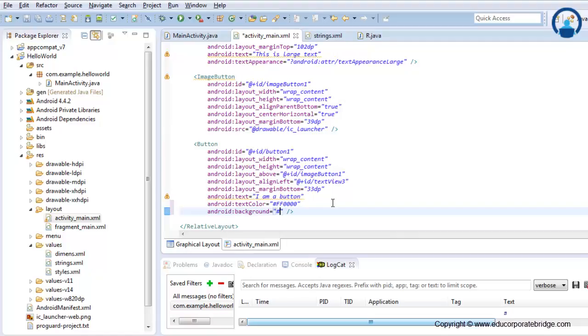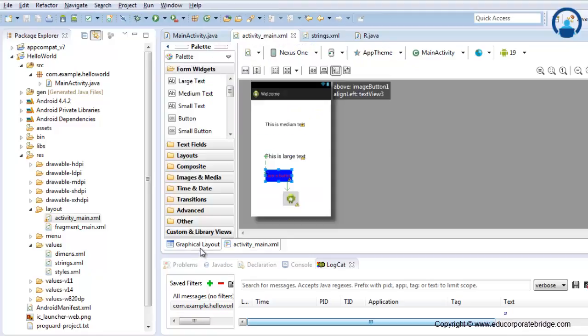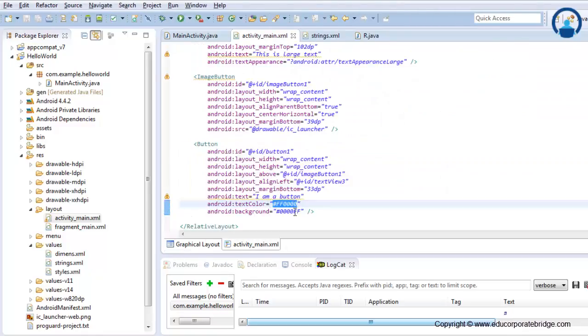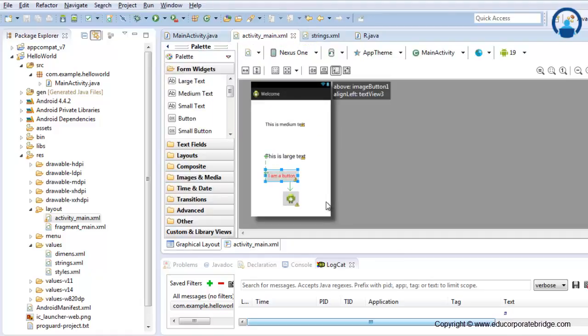I'm setting it to blue. For blue, the hash code is 0000FF. You can see here it's not looking good. Okay, I'm just removing the text color here. You can just remove the background for the time being. So you just got the idea how to set the color.